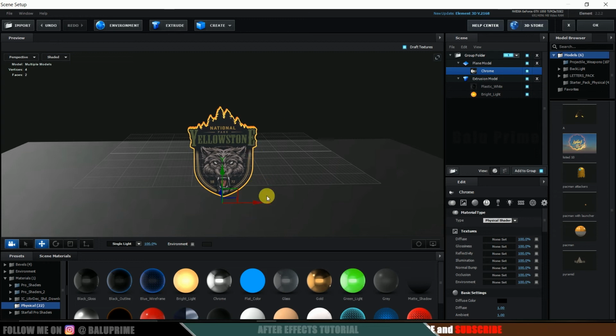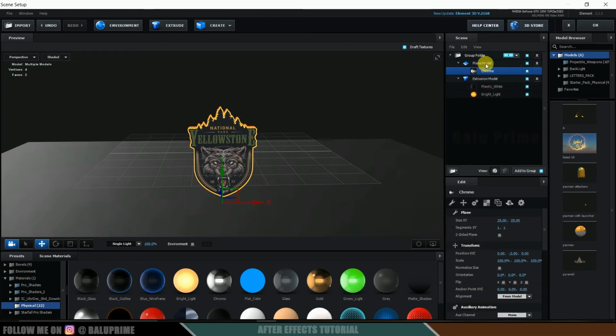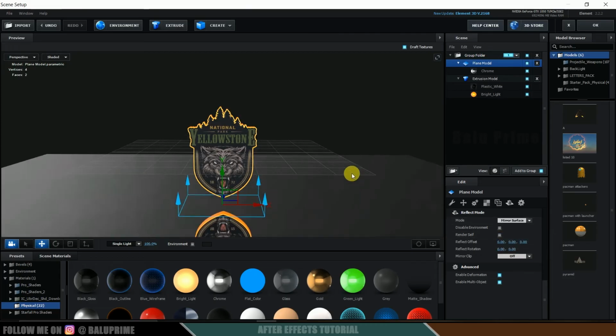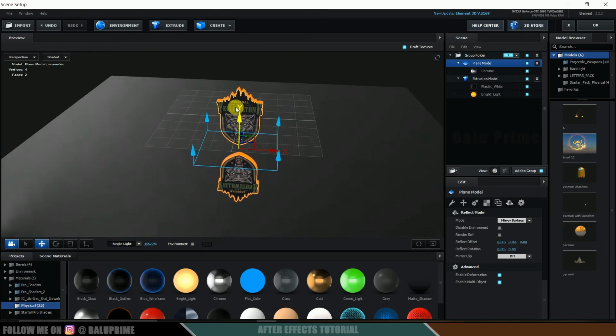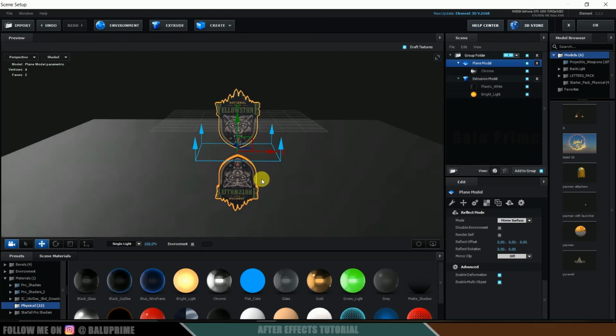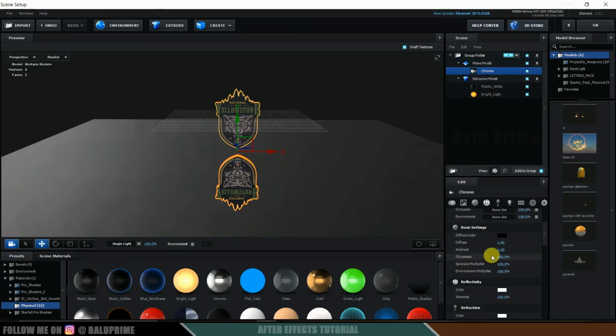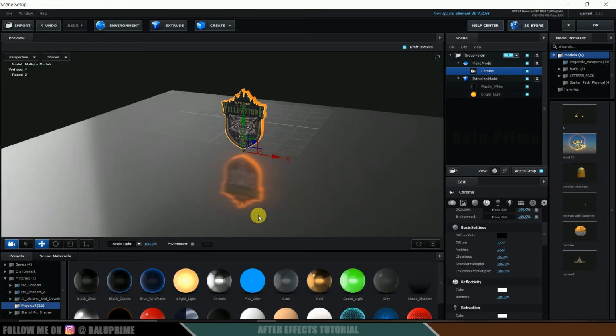And if I want to have the reflections of our logo onto this plane, select this plane, come to this reflect mode and change this to mirror surface. So now we can see we got the reflections. So let me bring this plane here a bit. If you want to reduce the reflectivity, select the material, scroll down, come to this glossiness and reduce the glossiness here. So 25 is enough, I think.